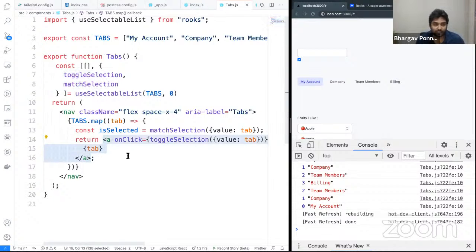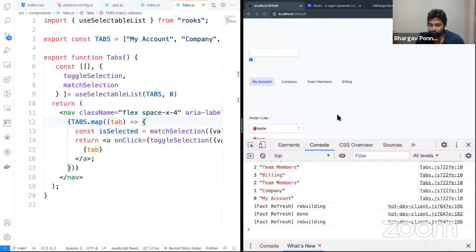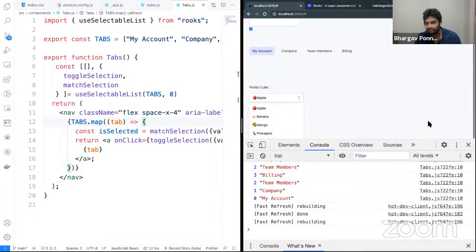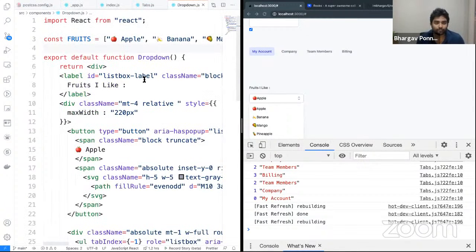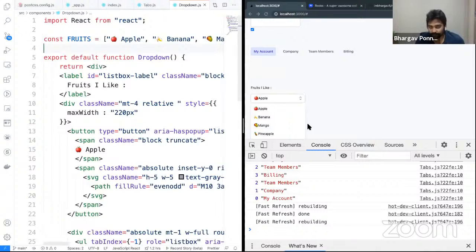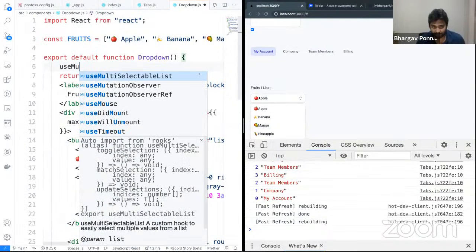Okay, and one other example that I want to show is this dropdown. Again, dropdowns are something that you build very regularly. So again, we are trying to select one item from a list of items. We have already seen how to do that. We can also select multiple items if we wanted. So we can use a hook called multi-selectable list.